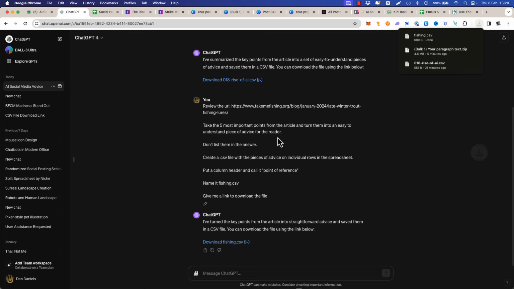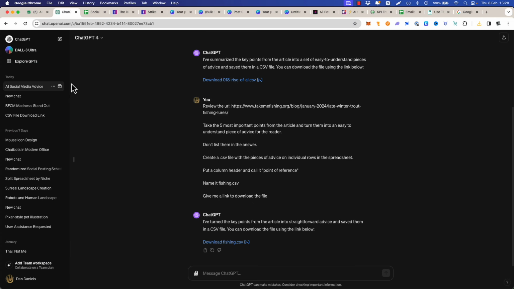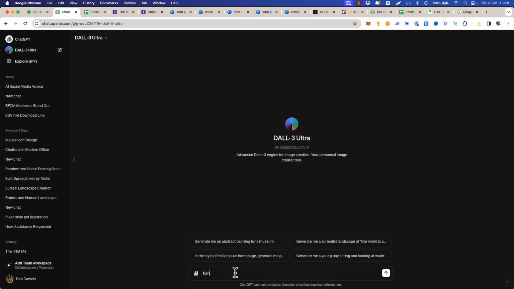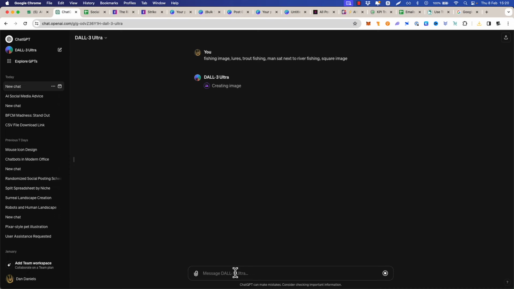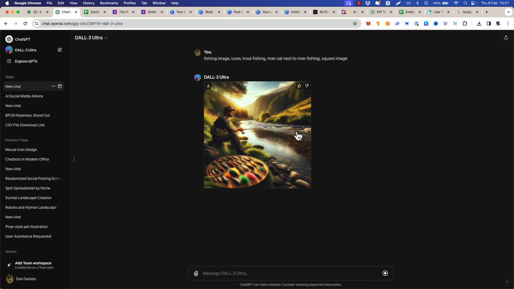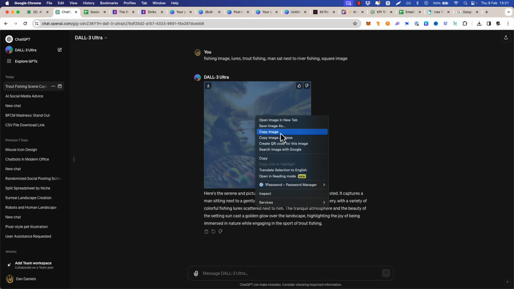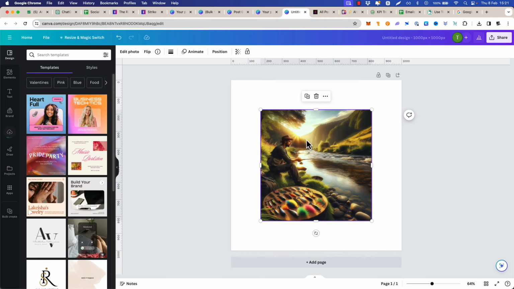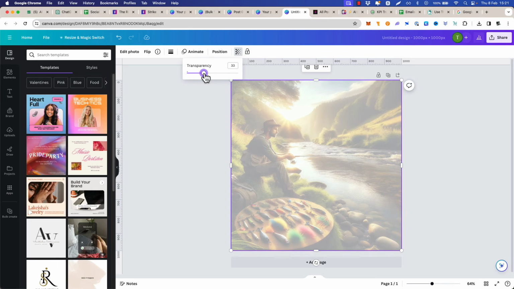Okay, there's a fishing CSV. So let's go to Canva, create a new design. Let's create a fishing image. I just put that prompt into ChatGPT to make a fishing image. And right, there we go. It's just made us a completely original picture of a bloke fishing. So let's paste that into Canva. That's our background. Let's take the transparency down a little bit, like that.